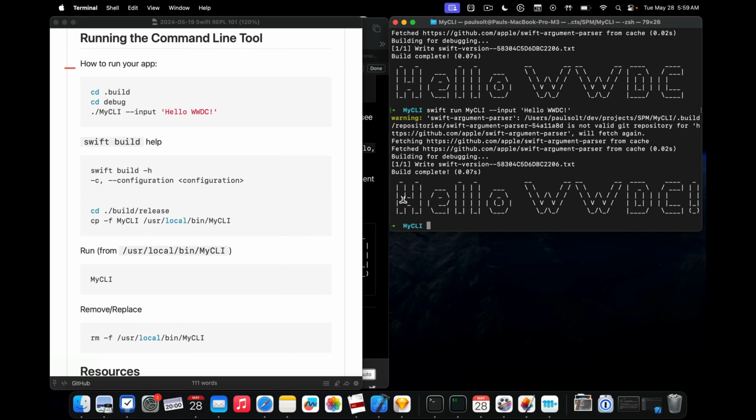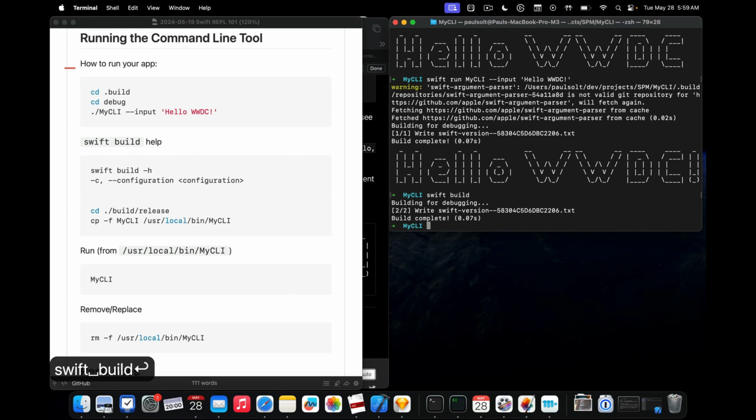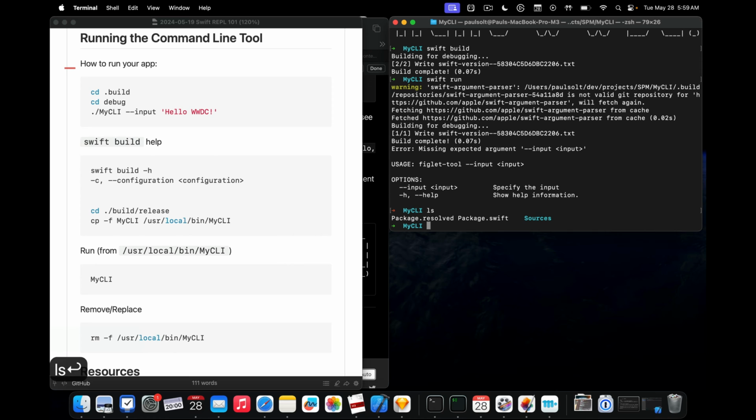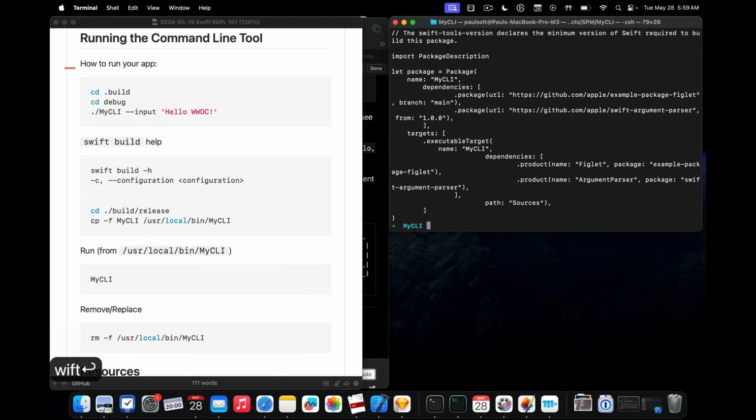So the two commands that we've been playing with: swift build, which will just build, and swift run, which will run whatever's here. So we've got our package, which looks like this. And we've got two dependencies, the argument parser and then figlet, which allows us to do that text output.